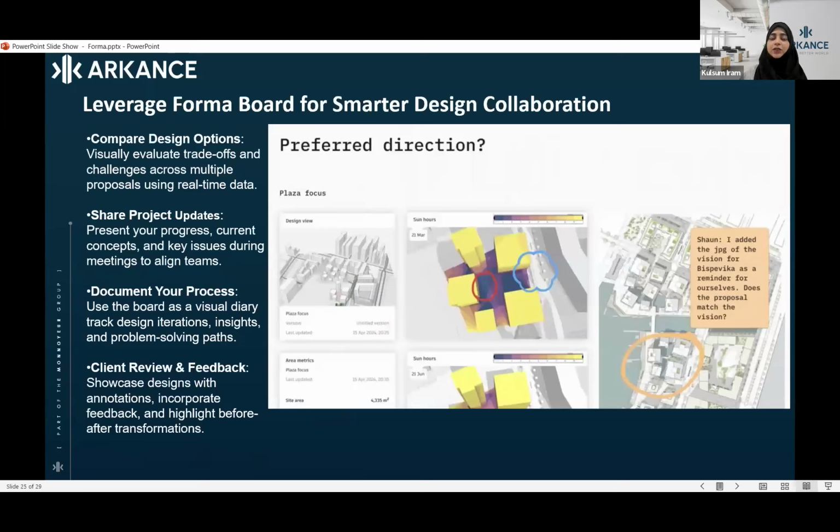And like you have done all your work in Forma 3D, but now you want to define it in a presentation manner. You can also use Forma board, which is available over here. You can compare your design options, you can share your project updates, you can also document your process, why you have chosen this one, what the area metrics are. You can also share your feedback as well. Whatever feedback you want to have, you can type it over here using Autodesk Forma.